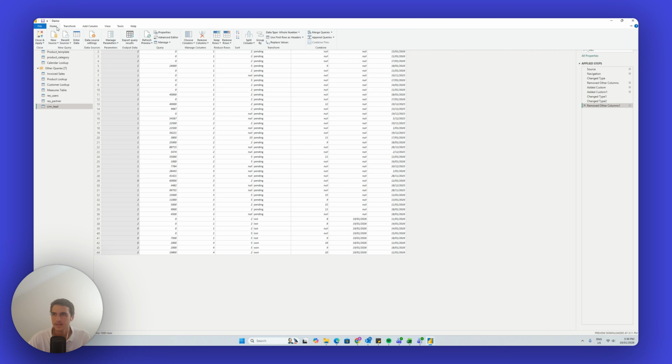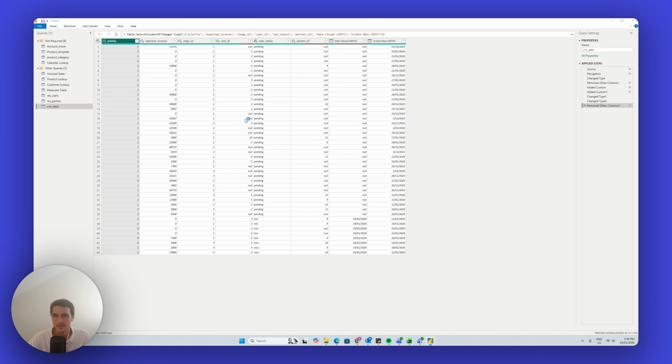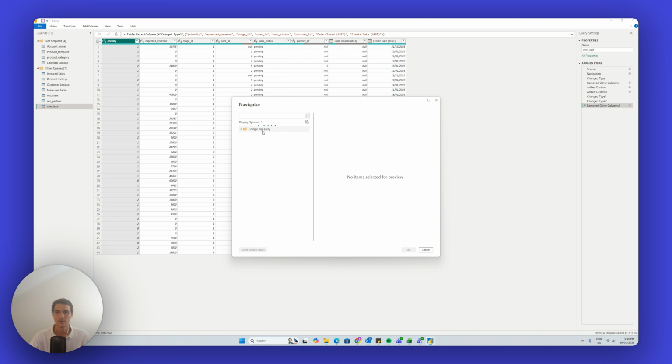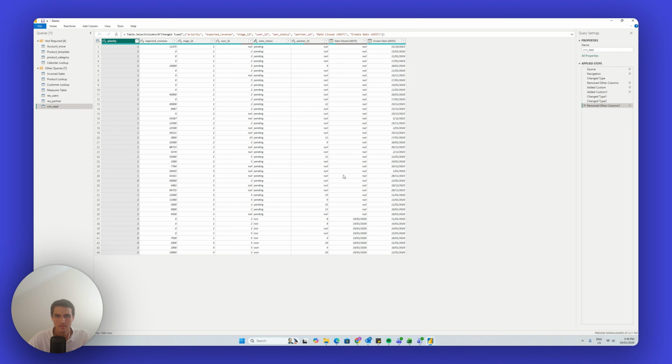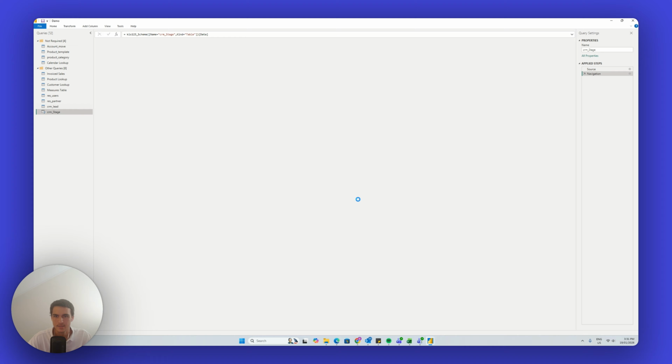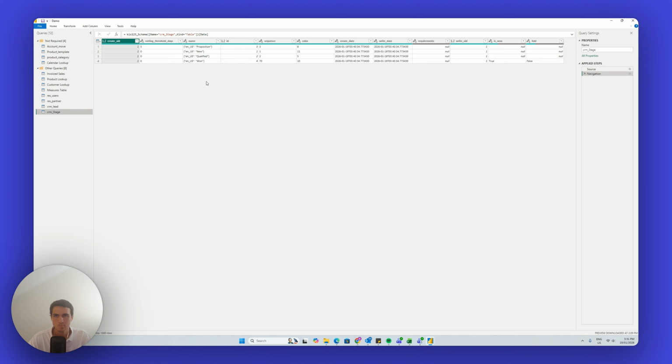All right, now the last thing we need to do is just pull in the table that has the information about our stages. So I did go in and grab that, so we can pull that into Power BI. Just load this in. Okay, CRM stage, there it is. Grab that. This might take a second to load.